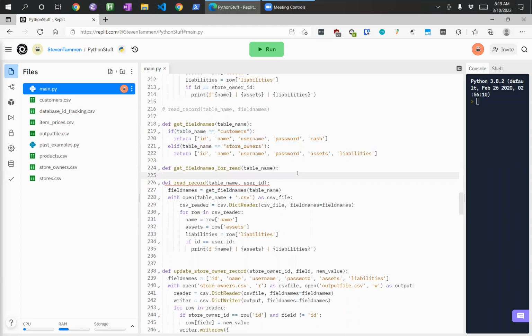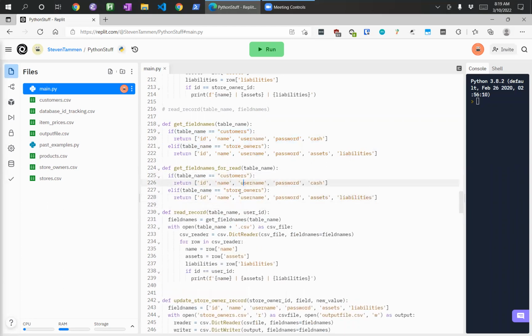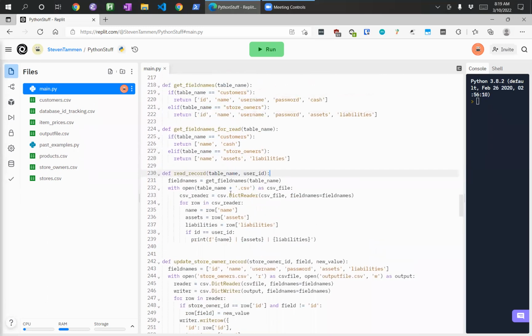So what we're going to do instead is have the same sort of structure here, except we're only going to grab the fields that we want to print for reading. So we don't want ID, right, for customers. We don't want username or password. So we just want name and cache, right? How about for store owners? Just name, assets, and liabilities. Okay, right? So now we're going to call this function instead, get field names for read.